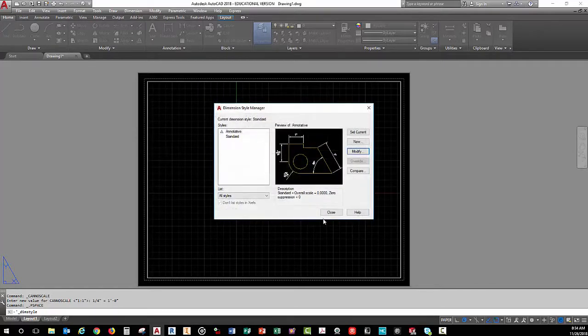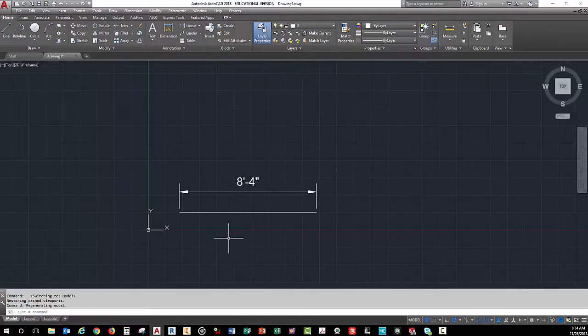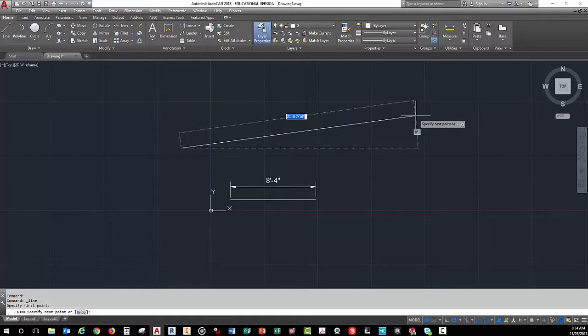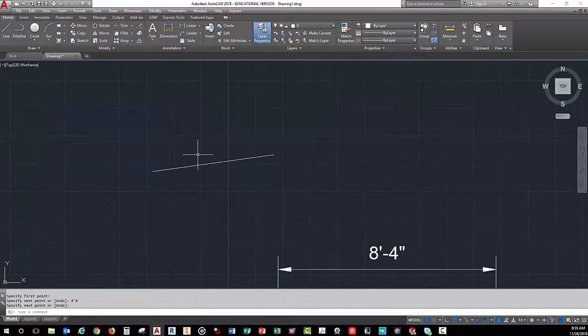So I hit OK, and I'm going to hit set current for that one, hit close. Now let's go back to model space. Alright, so I'm going to go to dimension, or sorry, going to go to linear. Or you know what, let me just draw two different lines, another line, right? So I'm going to draw a line, and I'm going to make it 4 foot 8. And apparently I drew it at that angle.